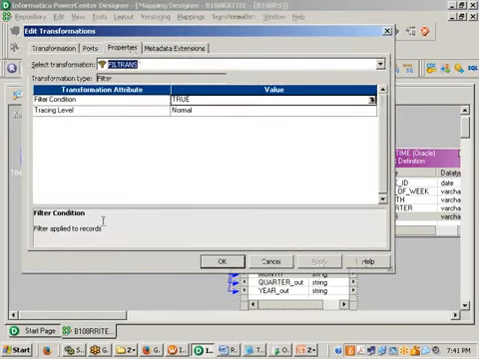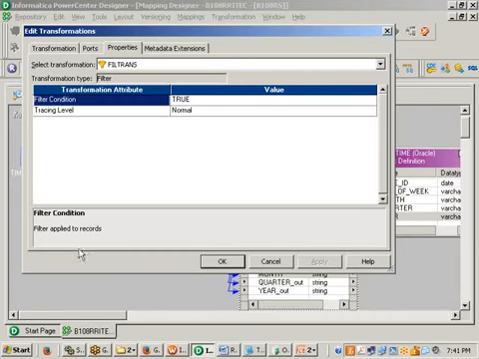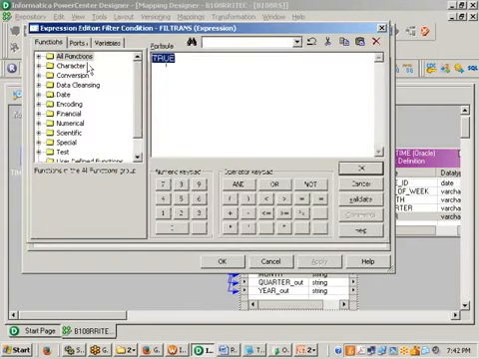Right. Here we need to write the filter condition. The filter applies to the input records. Click on the value drop-down, whatever is available. By default, it is true. By default true means whatever comes from the source, everything will be allowed to the target. That is the default functionality.